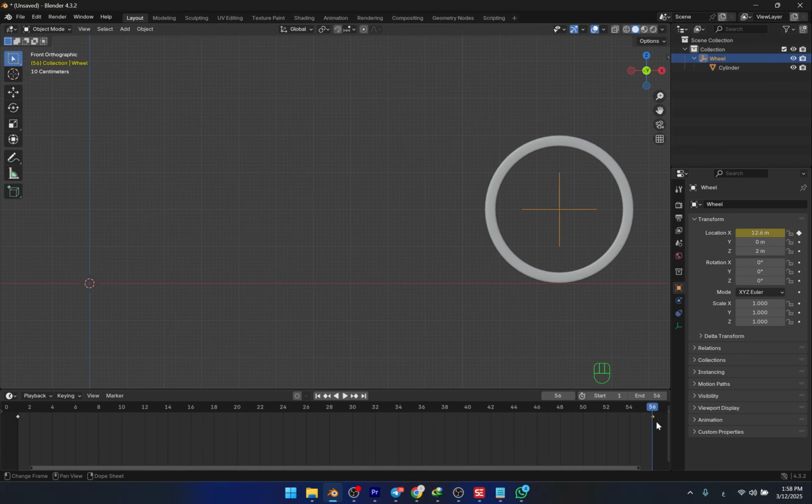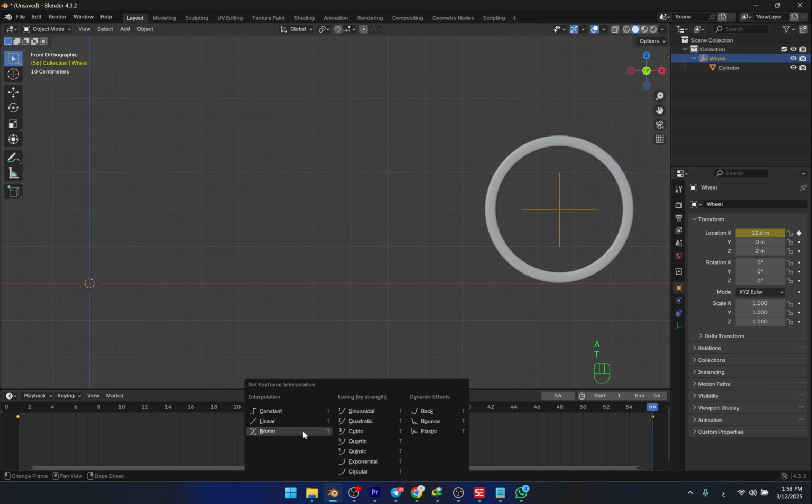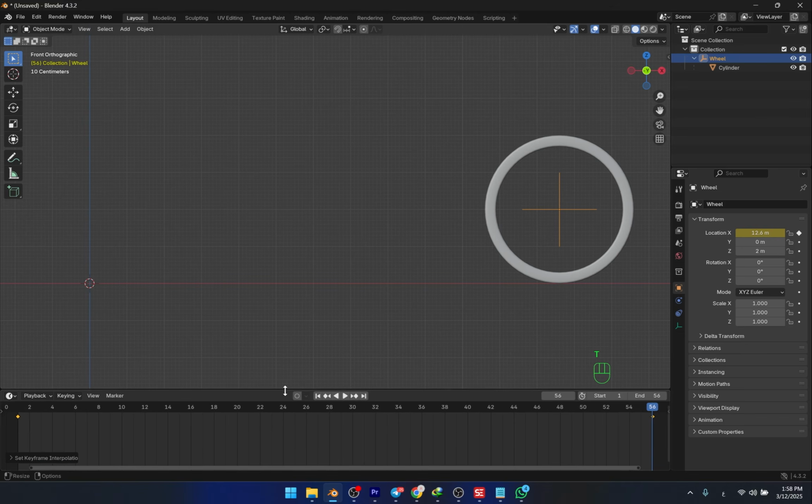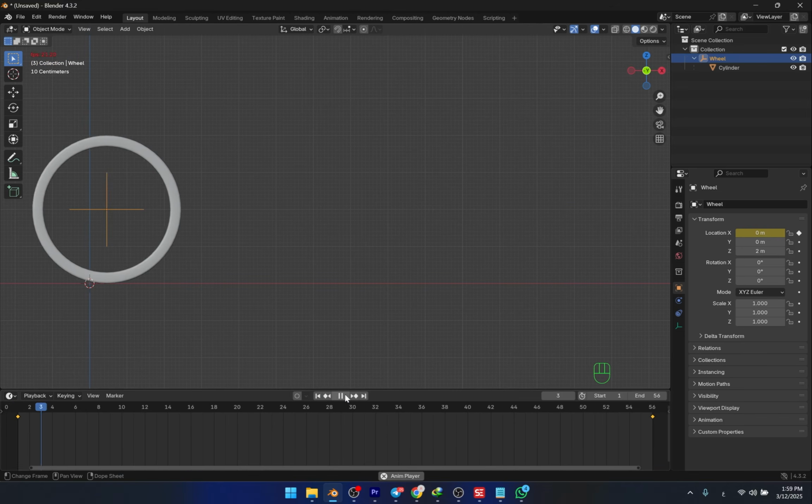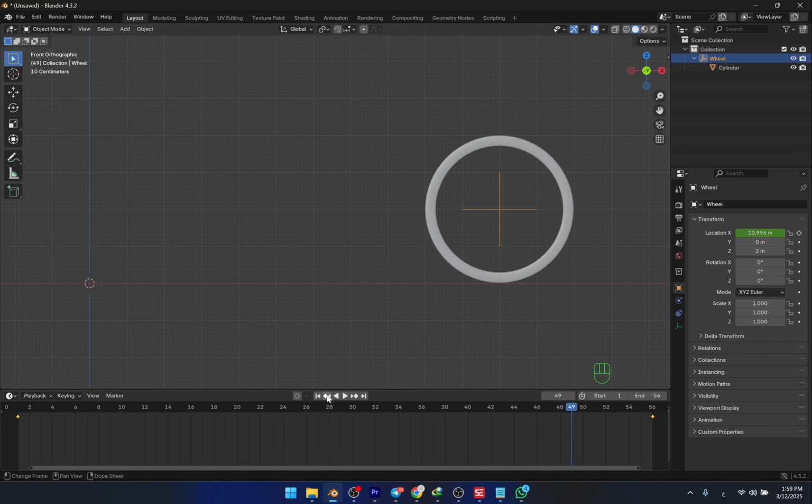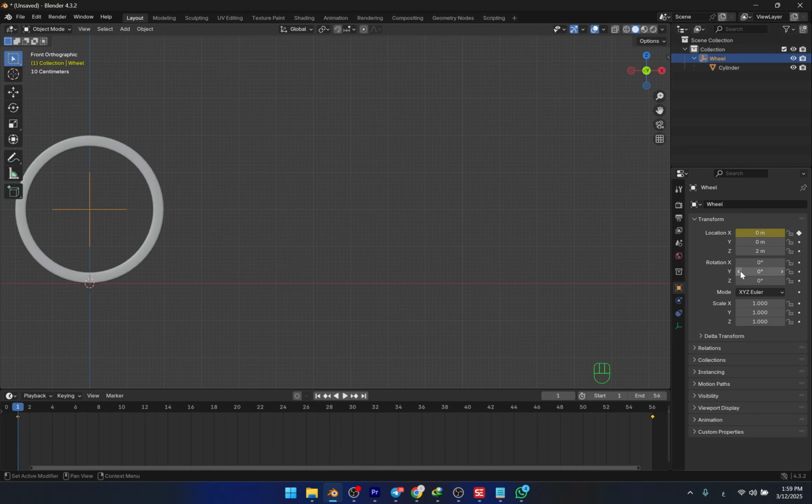I want to make sure that these two keyframes are set to linear. So I will select them or press A on the keyboard, then press T and choose linear. I will press play to see the animation. It looks great. Now we need to handle the rotation.